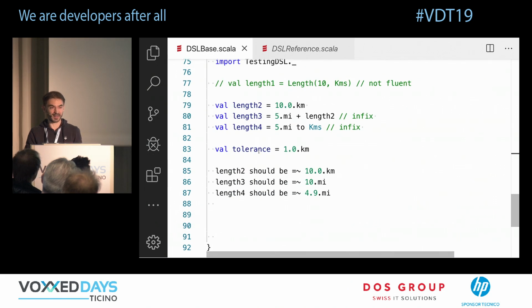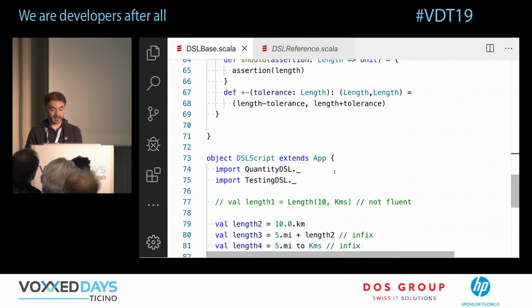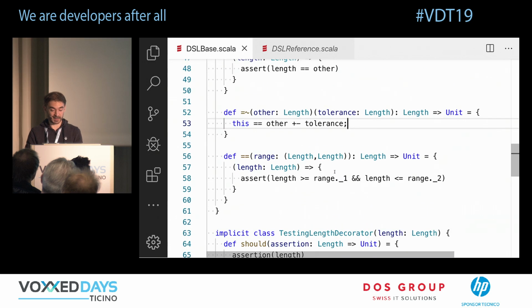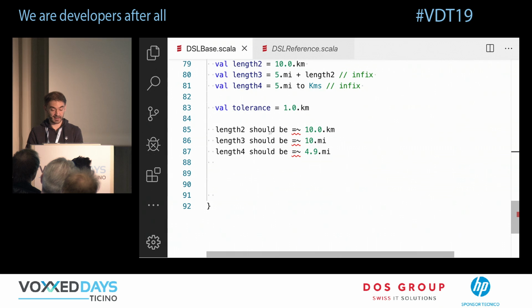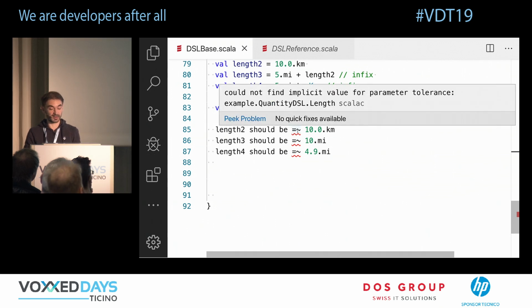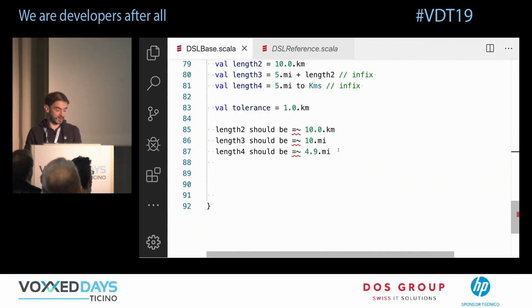Now, the compiler is not complaining that I'm not passing the tolerance for a reason: these now are just functions where it's missing a parameter. But the idea is that you can automatically bind it with the so-called implicit parameter, okay? In fact, now it's complaining because it couldn't find an implicit value. So what are implicit values? Implicit values are like some kind of contextual values that the compiler automatically inserts when it needs them, right?